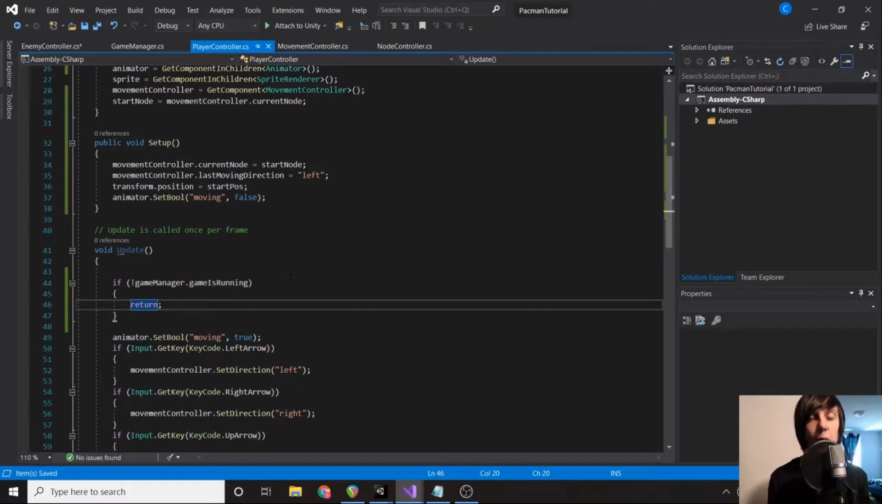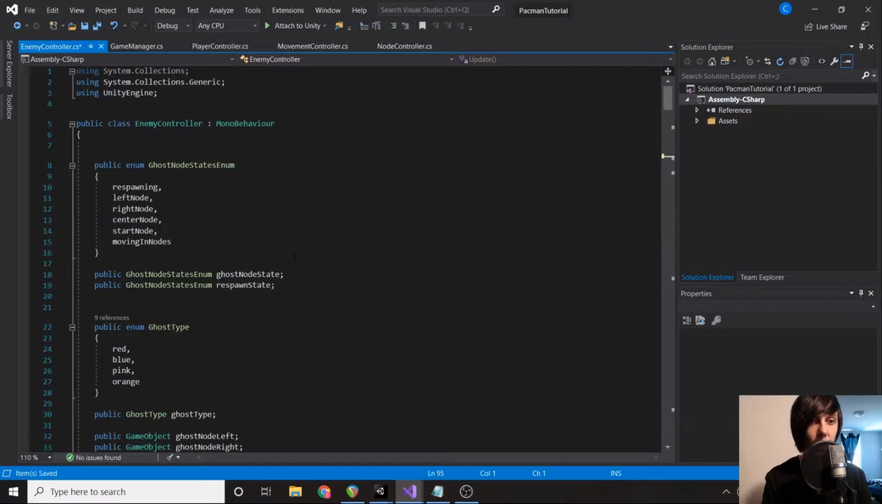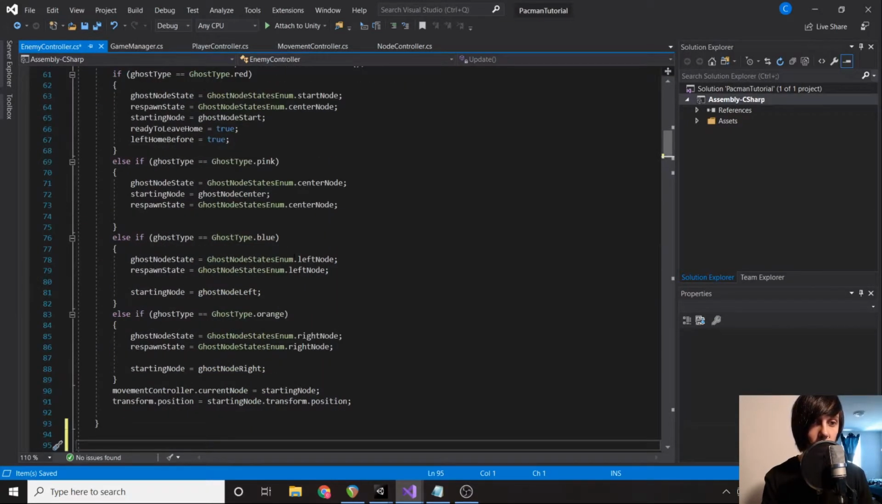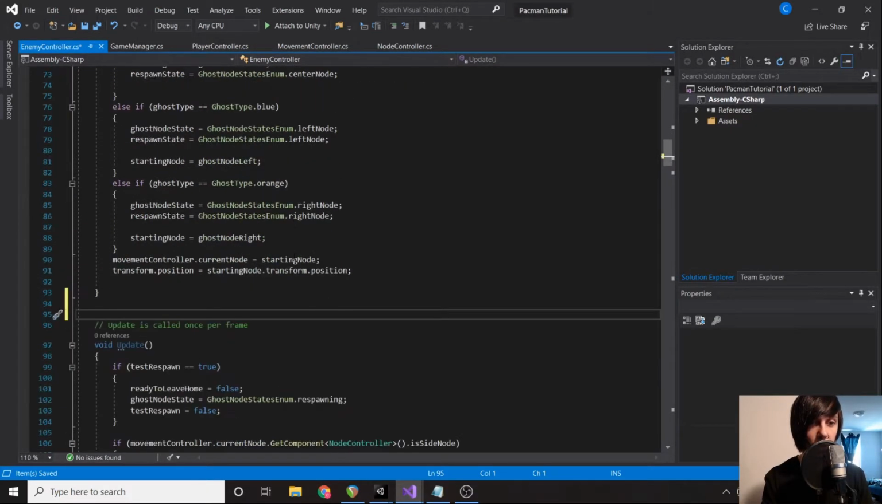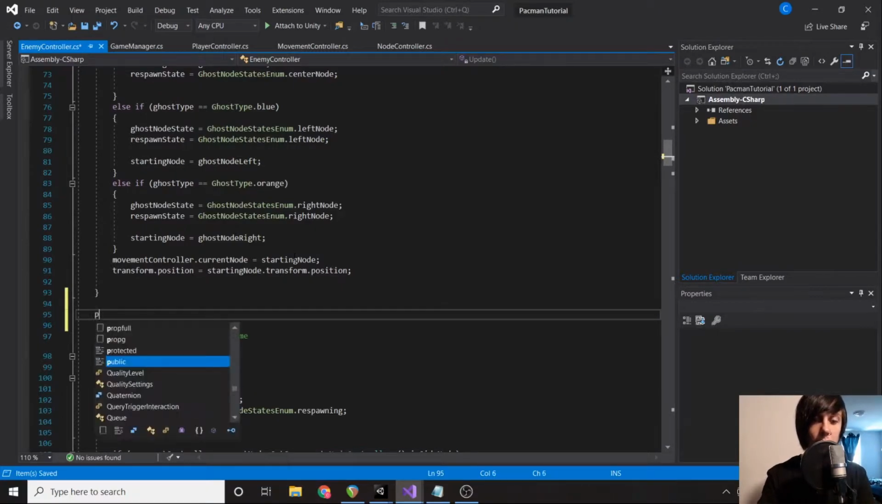Now we're going to need to do a bit more with this later, but for now this should be fine because we are going to have other animations that we need to set to false, such as the death animation and stuff like that. Next, let's do the exact same thing in our enemy controller. So let's take a second to think about what we're going to need in our setup function.